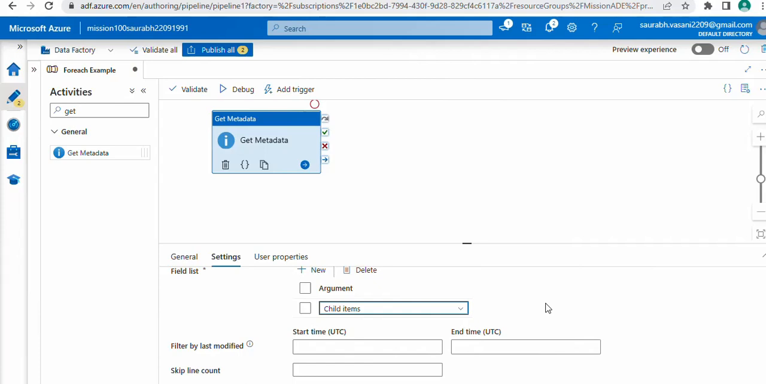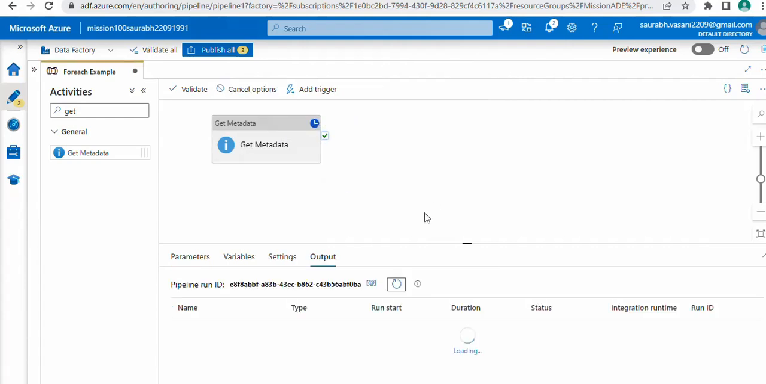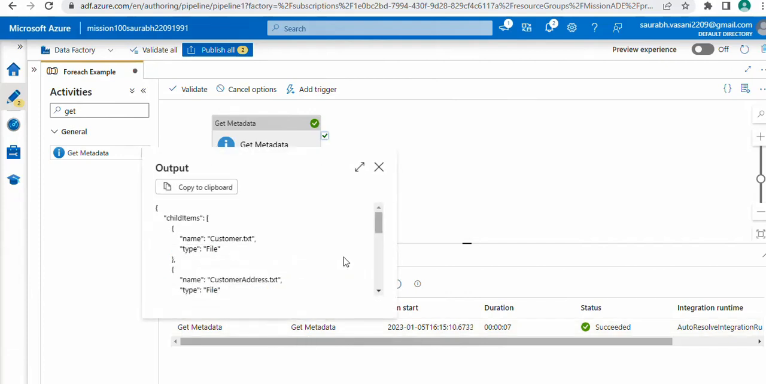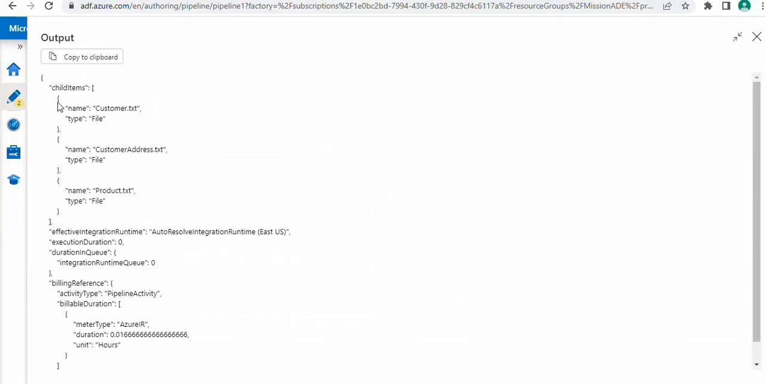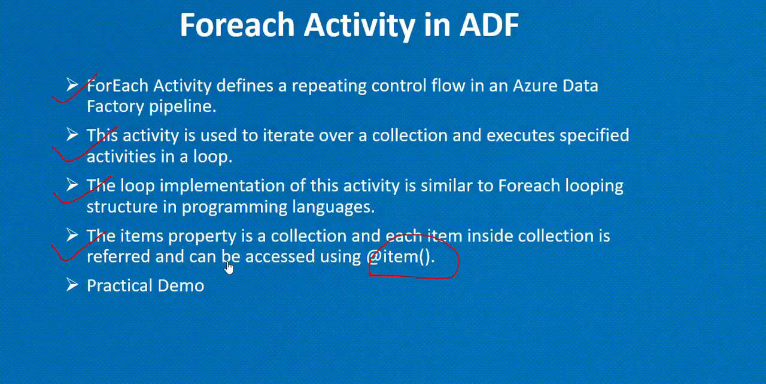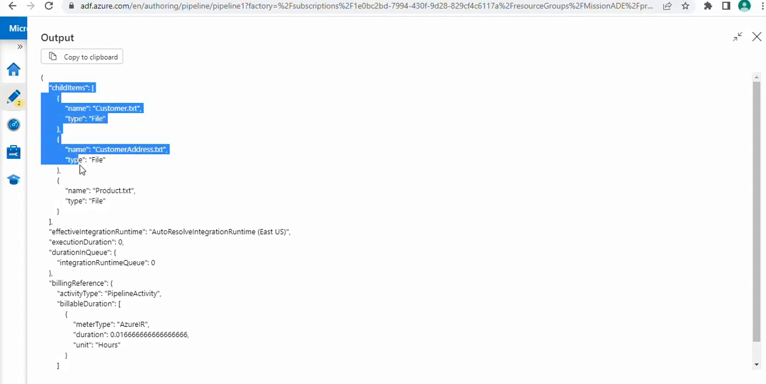So let's run it and see the output. Click on Debug. Now our status is succeeded. Go to the Get Metadata activity and click on Output, and we see that we are getting all the files from the folder, like customer.txt, customer address.txt and product.txt. If we look at our container and go to our input files folder, we have three files: customer.txt, customer address.txt and product.txt. So we are getting the file list successfully in the child items array.